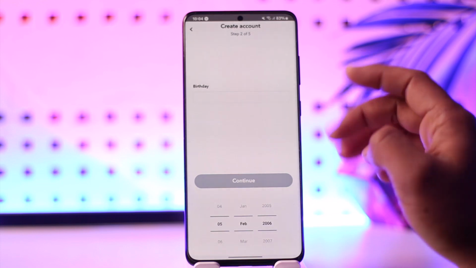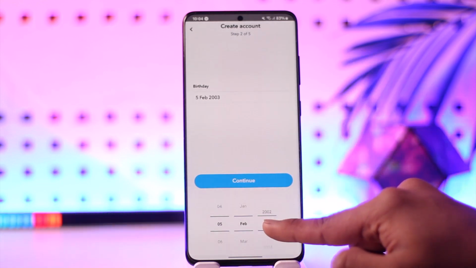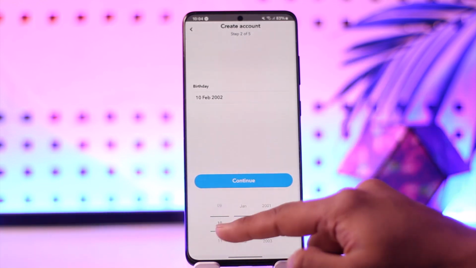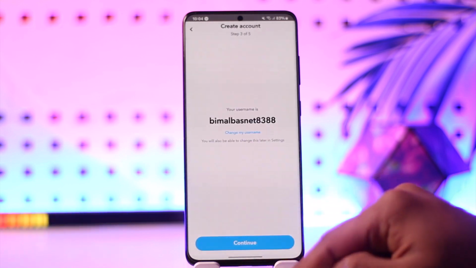It will ask you to choose your birthday, so make sure to enter a birthday that will at least make you over 18 years of age over here. Once you have done that, tap on continue.